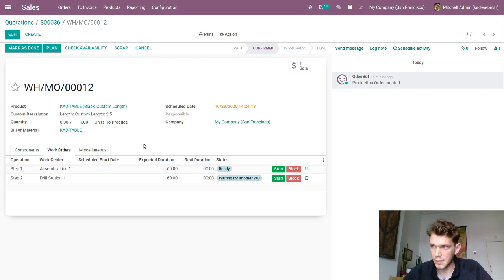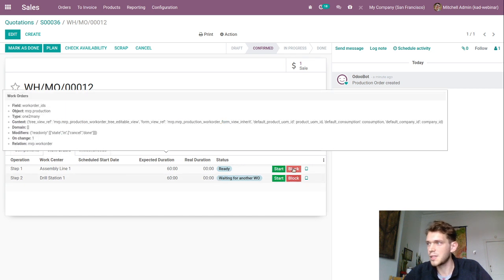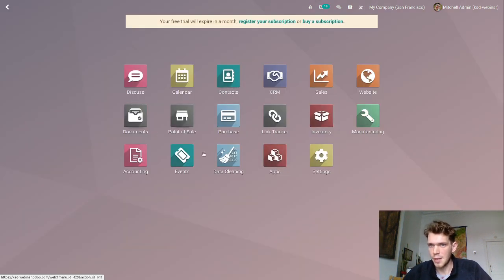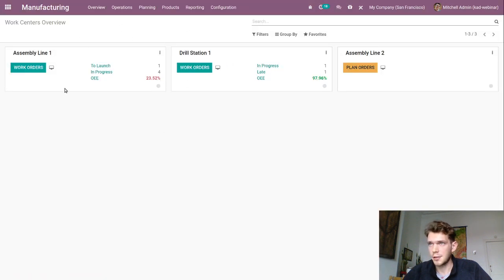What's cool as well is that this list view with the buttons, the start, block, pause buttons, are integrated everywhere in the manufacturing. Everywhere where you're talking about work orders, you will find those. To give you an example, if I'm on the production team, I will either go to my production line. So let's say I'm on the assembly line.